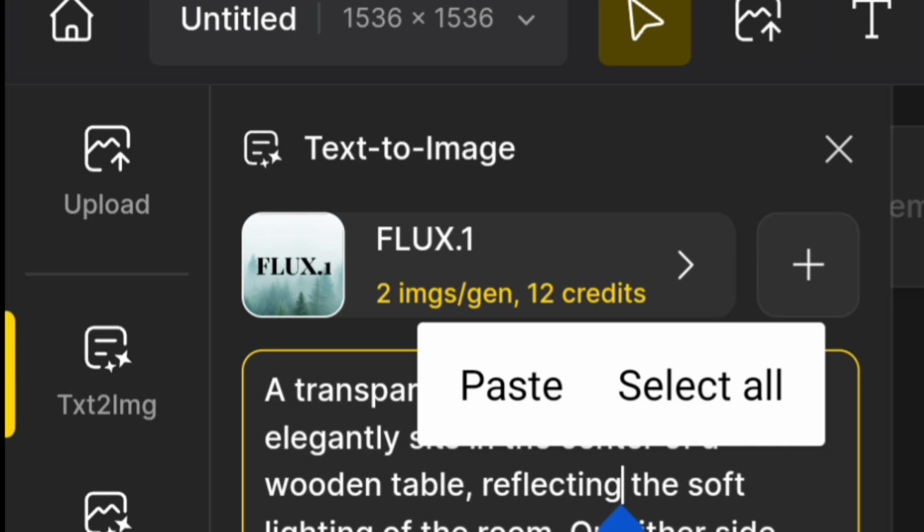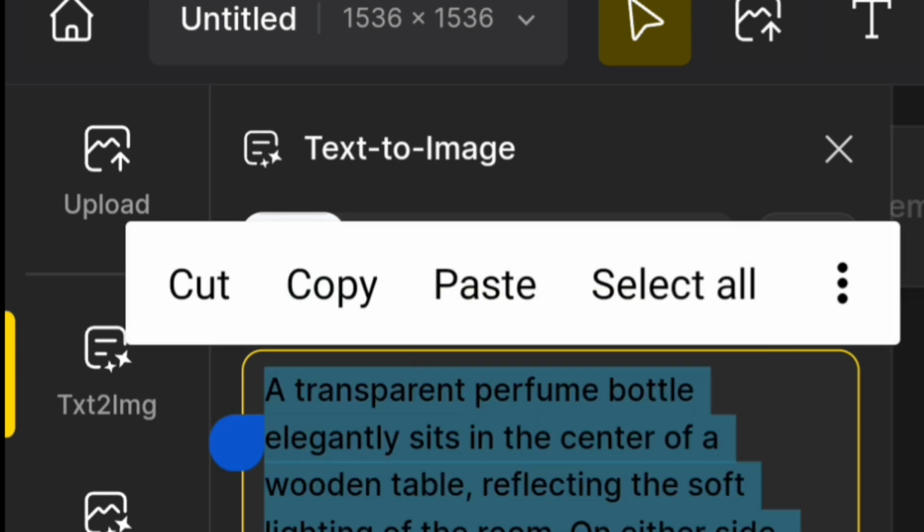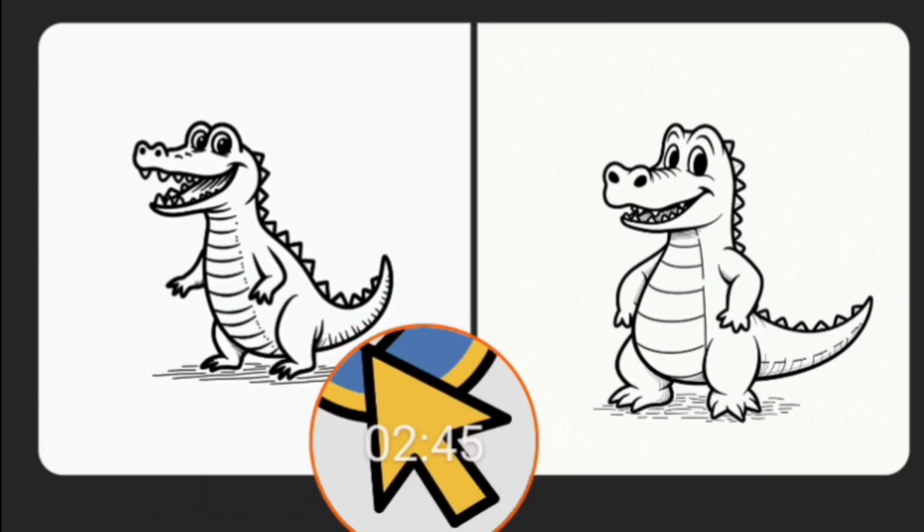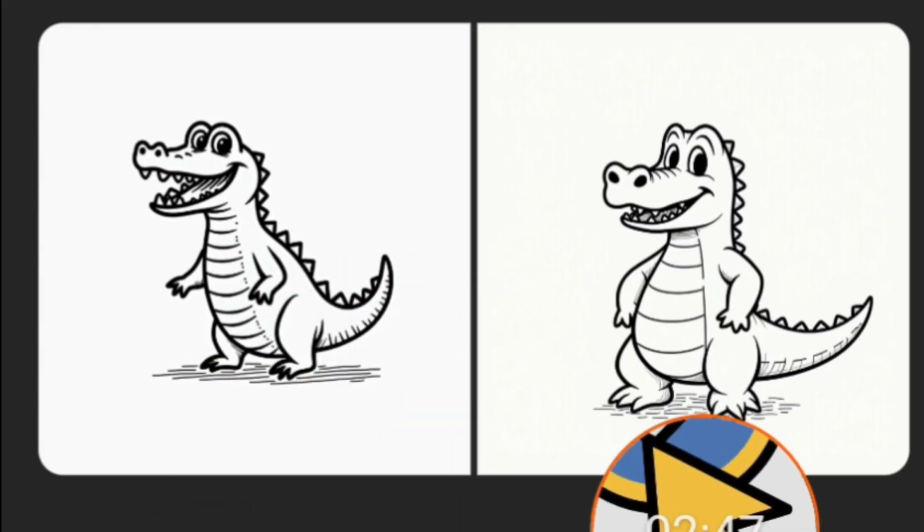Remember, you can also use ChatGPT to give you prompts depending on what you are making for your kids or for yourself. So I'm gonna paste my prompt that I already written. The first prompt that I did was A, which is adorable alligator. A simple outline drawing of an adorable alligator with a big smile standing on the ground. That is our first one. Remember, we are doing the animal thing, so that's what I'm doing. And then I'm gonna click here where it says generate. Okay, and then you can see it has created, and you can see it is amazing.